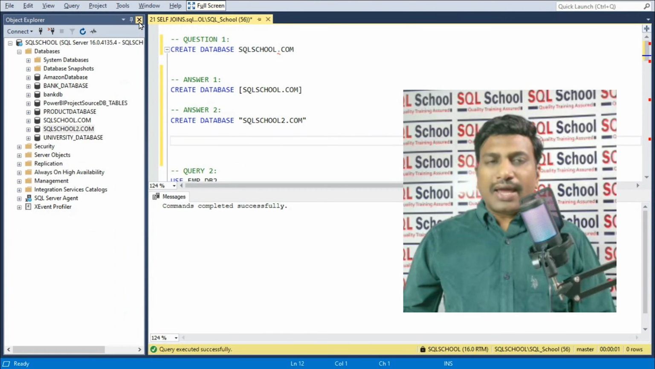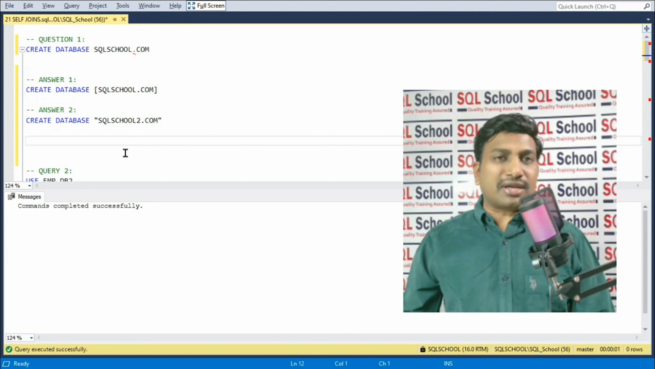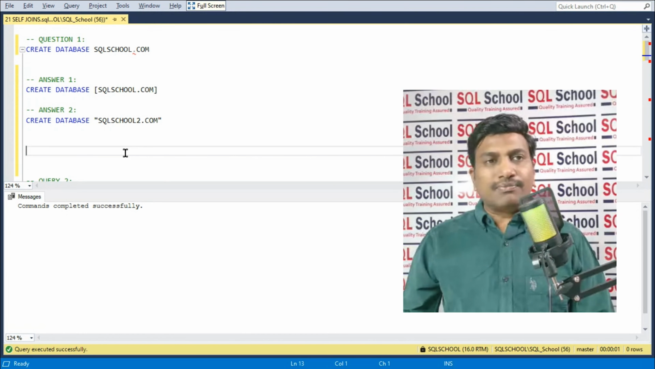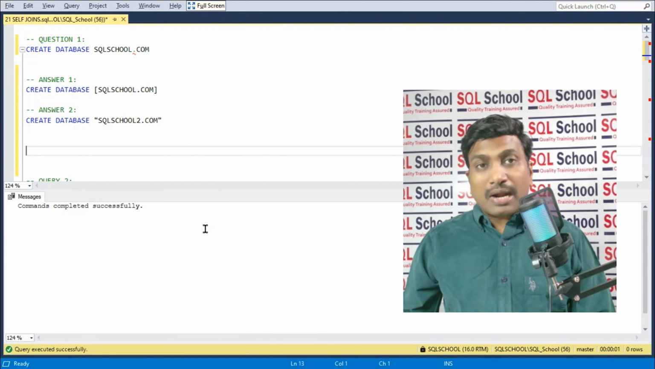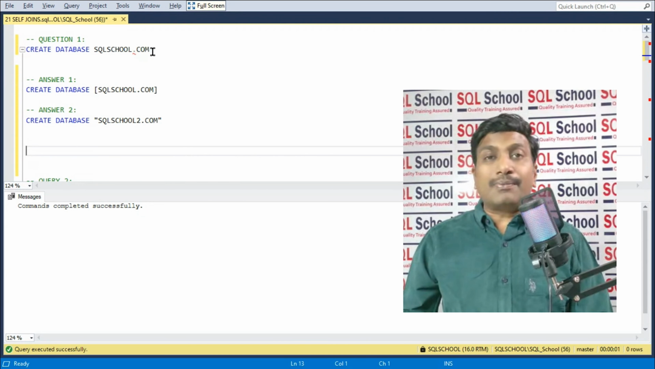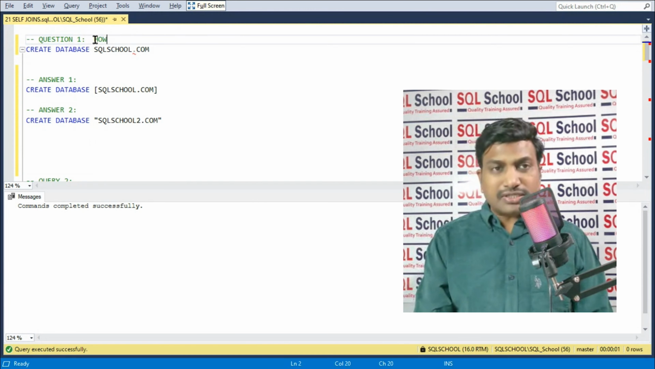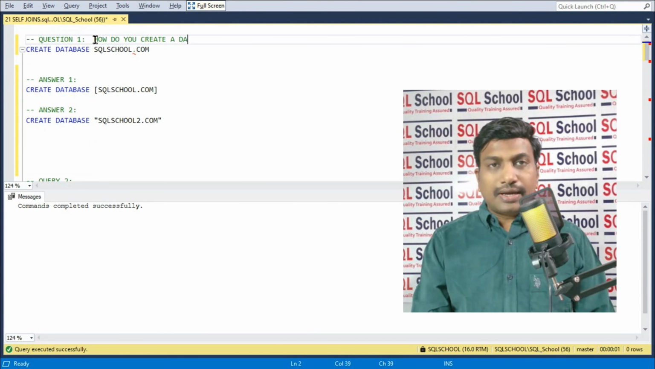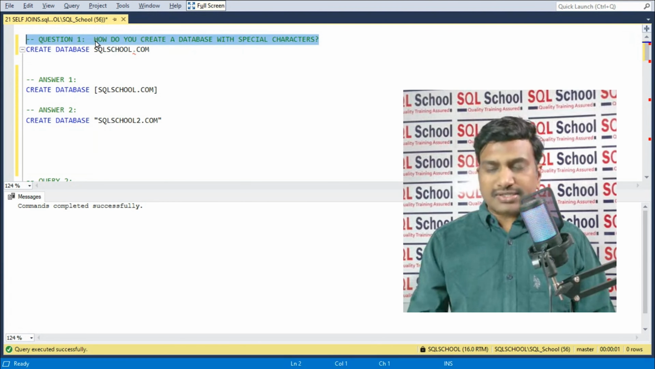Now, what if you would like to verify which database we are connected to? In your interview, never mention the bottom right because it may not be the same screen every time. Sometimes we need to work with notebooks, scripts, ETL tools, or any other expression editors wherein we need to write our SQL code. So how do you verify which database you are connected to? So question one is, how do you create a database with special characters? And I'm giving you two answers.